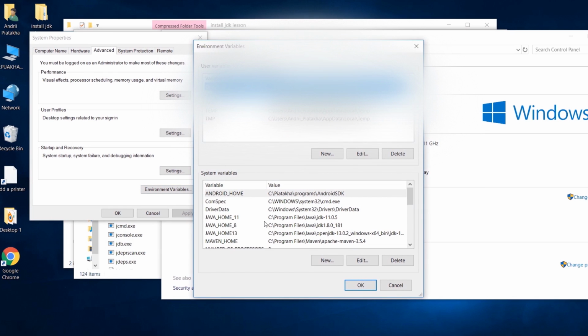And here we are. Even though this is not necessary, the rule of thumb is to create the JAVA_HOME variable first. This variable will refer to the JDK home folder. You can have multiple Java home variables to be able to easily change the Java version on your machine, like I have here for Java versions 8, 11 and 13.